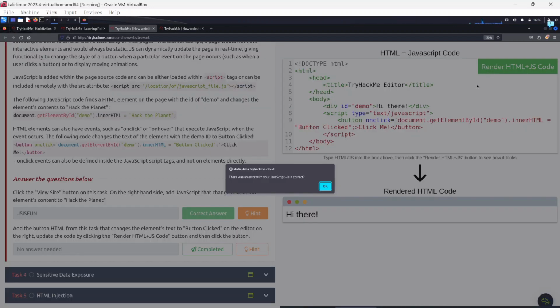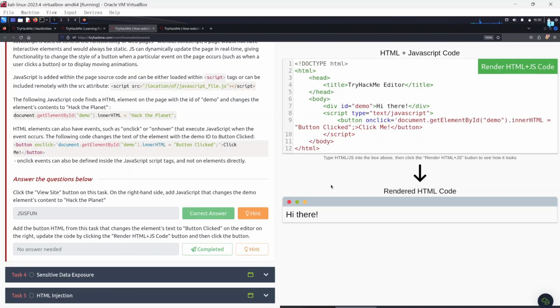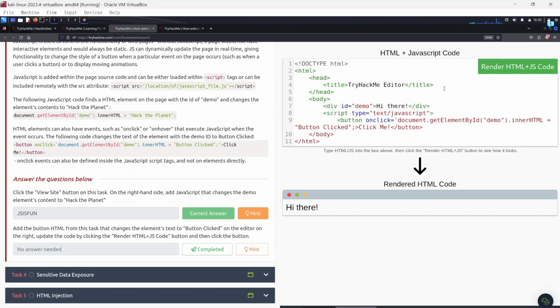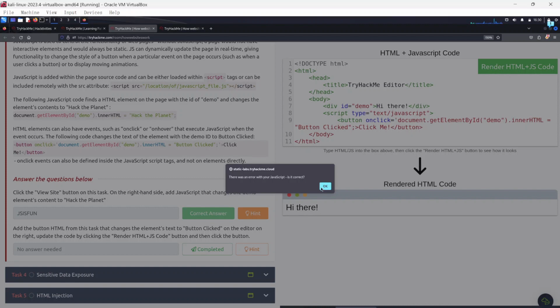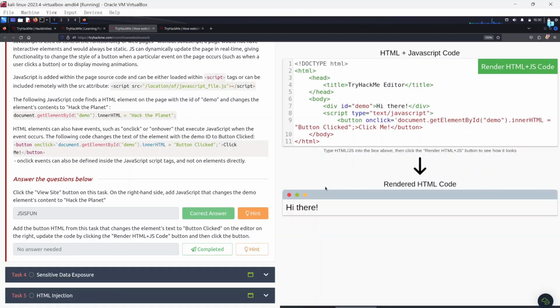All right, let's see this. Let's render. There's an error. There was an error. Is this where we're supposed to put in the script, I guess? Let me remove this and see if that gives me something. Render. There was an error. Is it correct? There was an error with your JavaScript. What am I doing wrong? Let me see hints here.